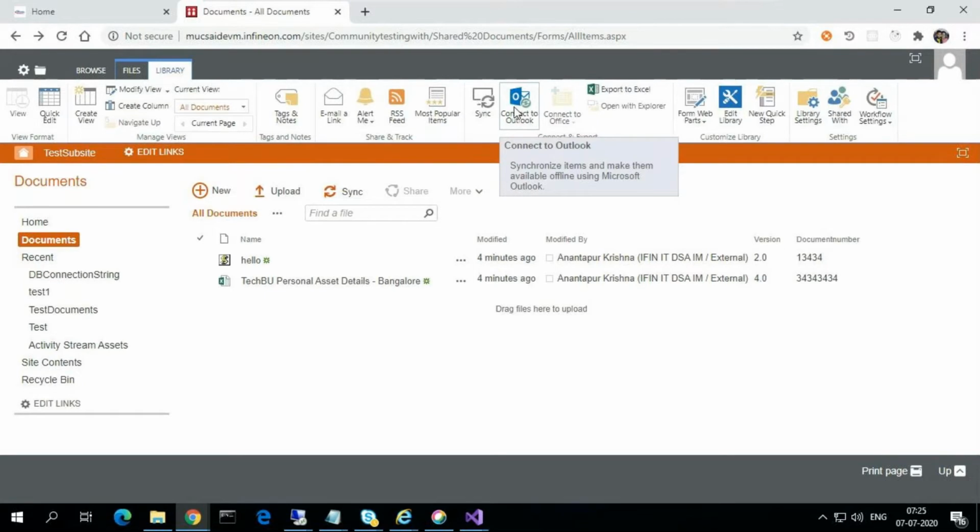Connect to Outlook is normally used to sync the items to Outlook. Once we click on connect to Outlook, we can see the items in Outlook also. We can modify the documents in Outlook, and we can maintain them in both places, Outlook and SharePoint.